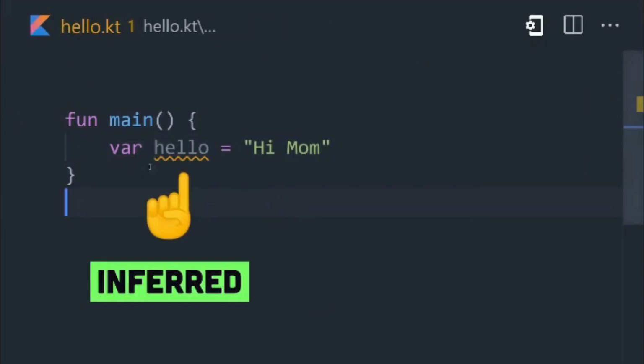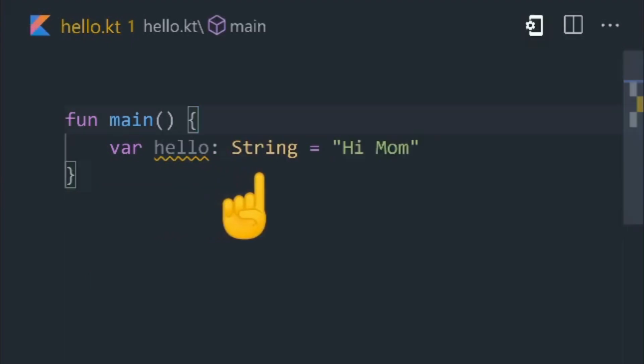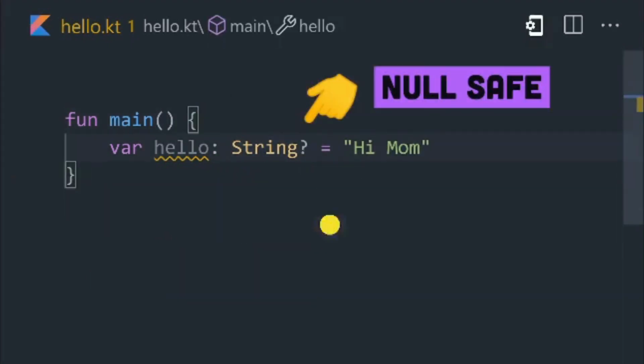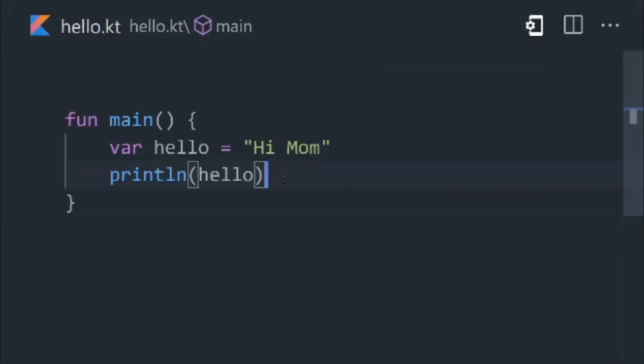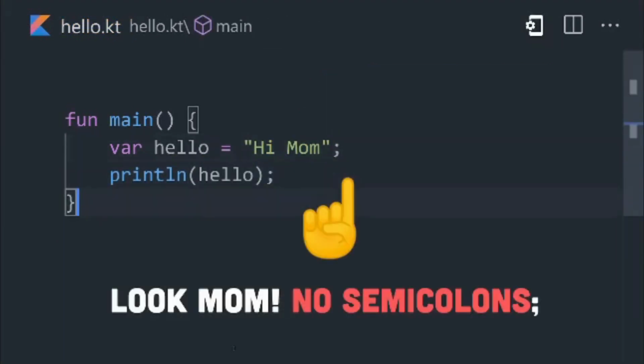One of Kotlin's standout features is null safety. Variables cannot hold null values unless you explicitly allow it using a question mark after the type. You can also print output using println, and unlike Java, semicolons are usually optional.